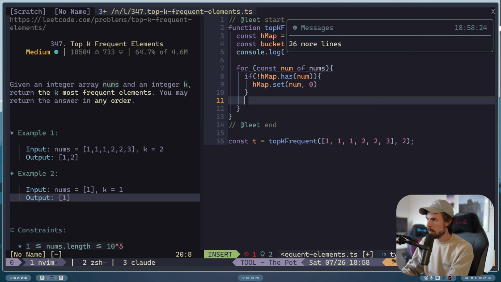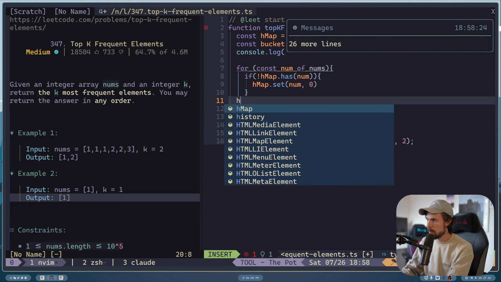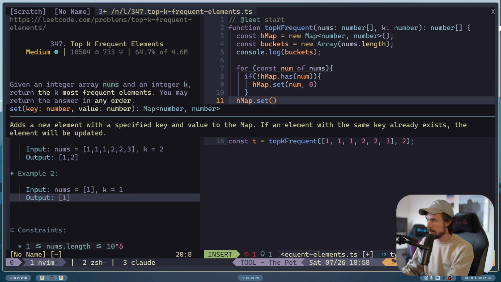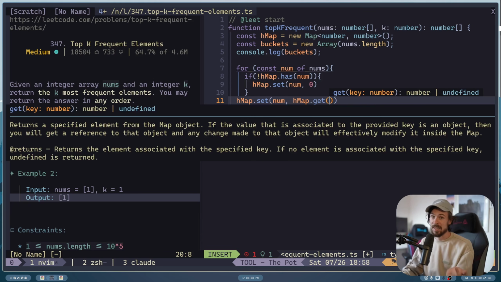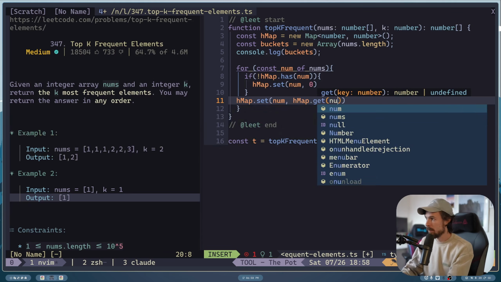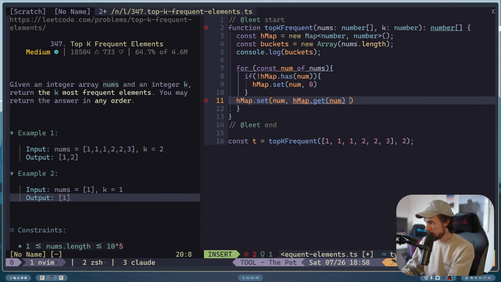We can do HMap set. I'm going to get that number again. And let's do a HMap get here. I basically want to get and see if the value is there. The num, and I'll do +1. There we go. It says it's possibly undefined.